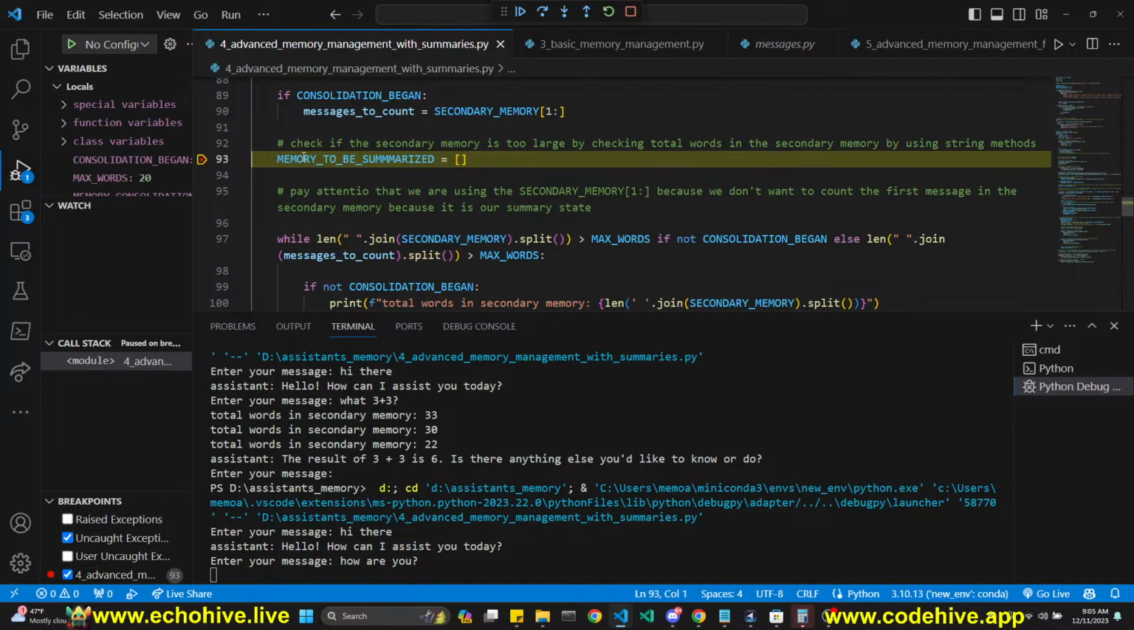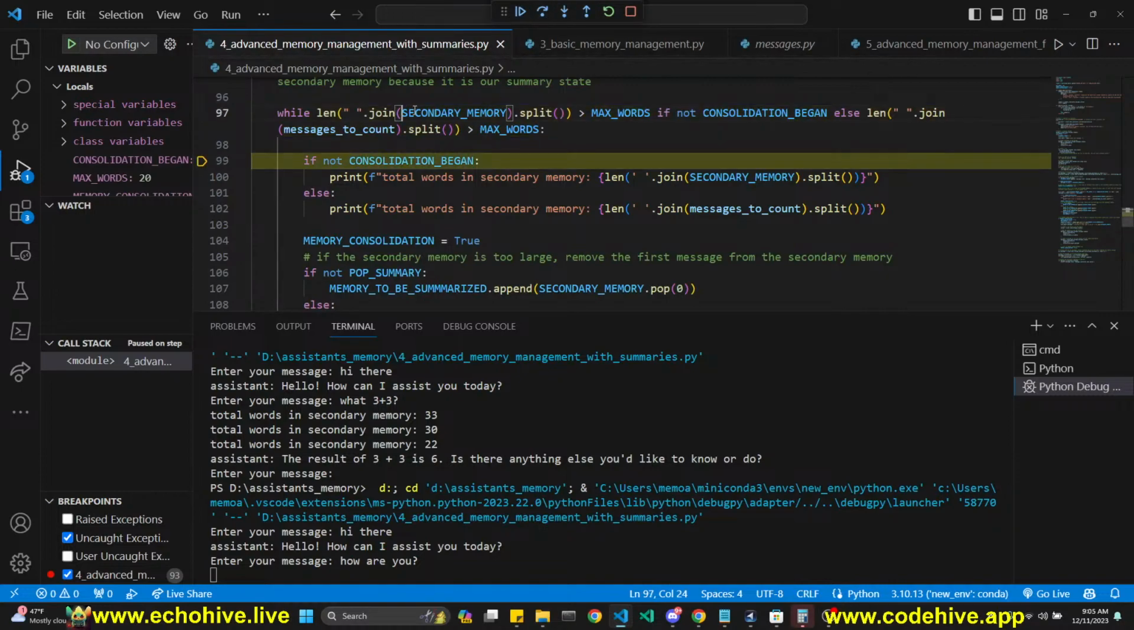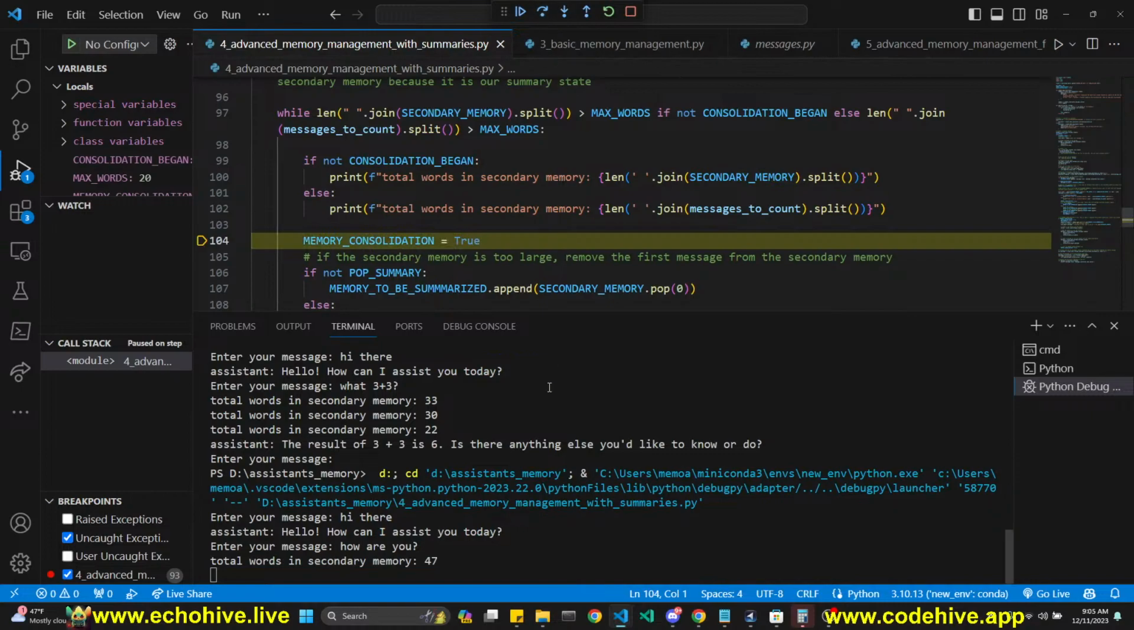Okay, so we initialize memory to be summarized, and then we check for the length, and yes, secondary memory is exceeding max words, which is currently at 20. And then because consolidation hasn't begun yet, we print there's currently 47 words. We set memory consolidation to true.